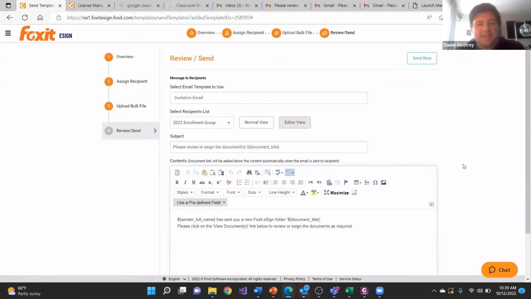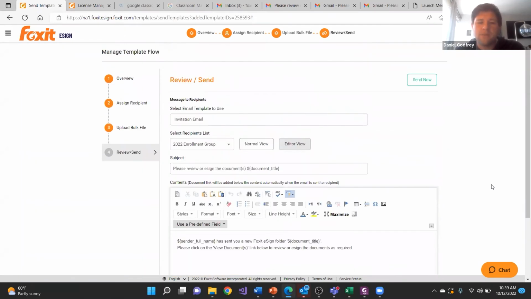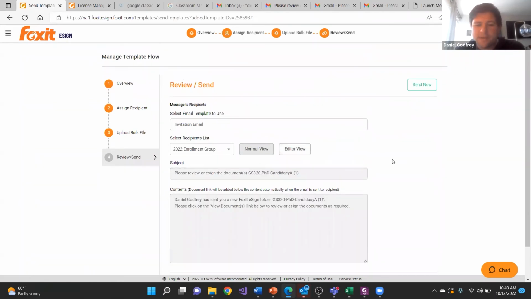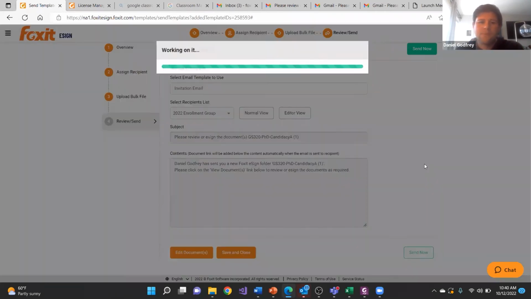From the settings section, you can set up a template for this as well, so you don't have to change it on the fly every time you send something out. You can set the template the way you want it to be, and it'll appear that way every time. Or again, you can just go with our standard messaging, which just gives a brief description about how to sign. So once that's all set, you can just go to send now.